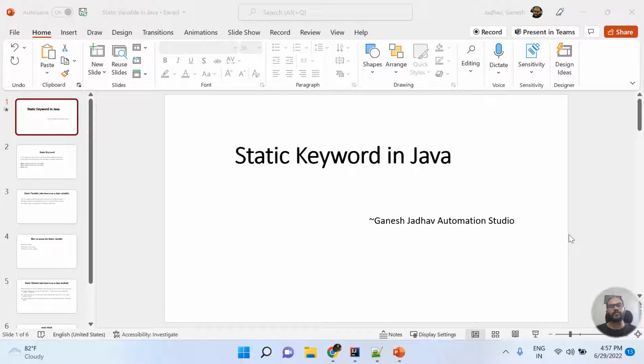So today we are going to learn about the static keyword in Java. What is the use of the static keyword? Where can we apply this static keyword in Java? All those terms we are going to learn today. So first of all, we are going to learn about the static keyword.